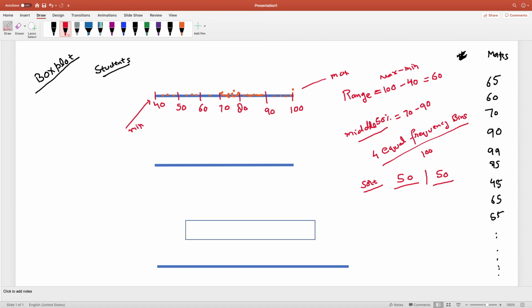So there will be a point somewhere here, right, where if I sort this data, these are the 50 students who got marks below 74, and 50% of the students got marks greater than 74. So what I wanted to do is mark my median value, and if you remember, this is the exact definition of median, which is dividing the data into equal frequency bins. So I have got the median over here.